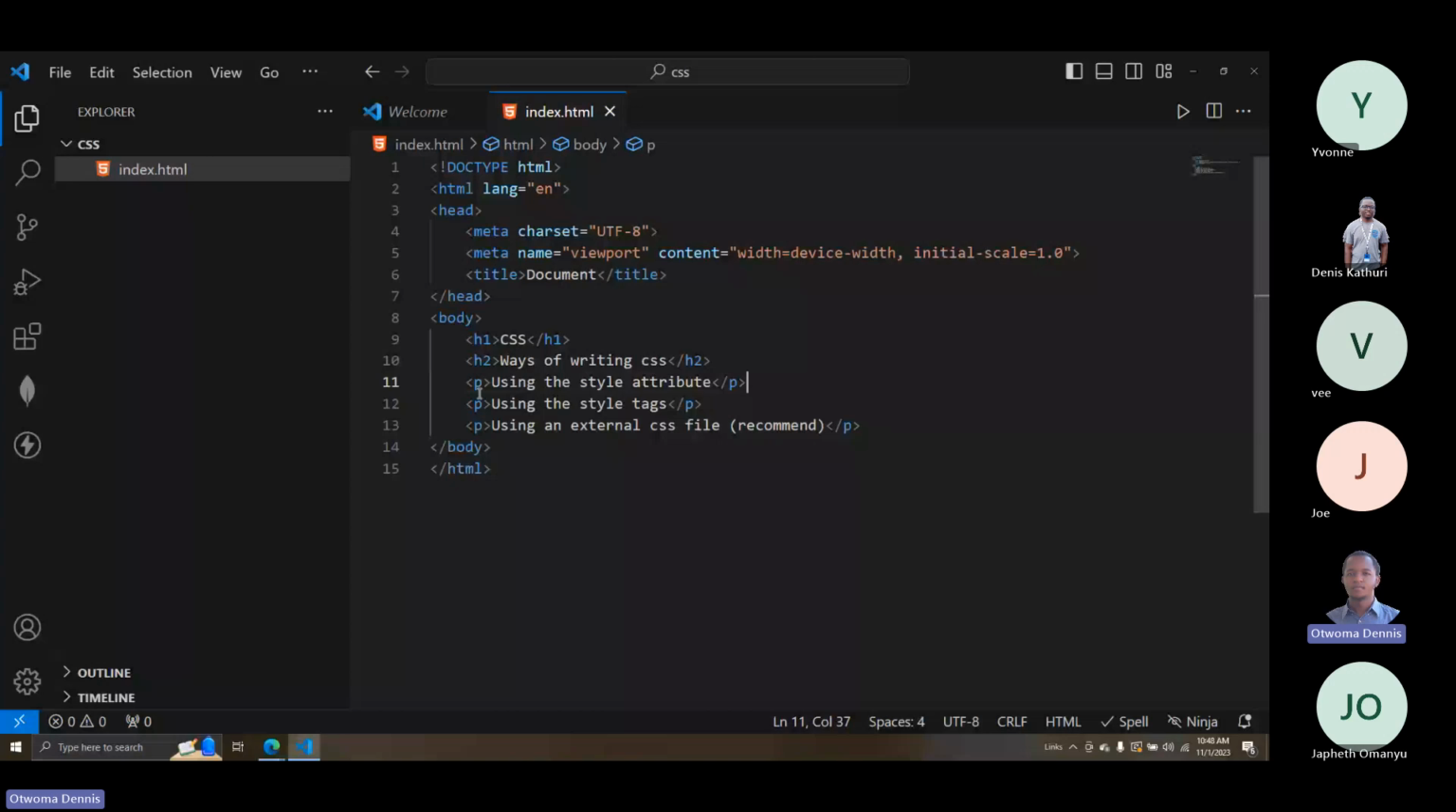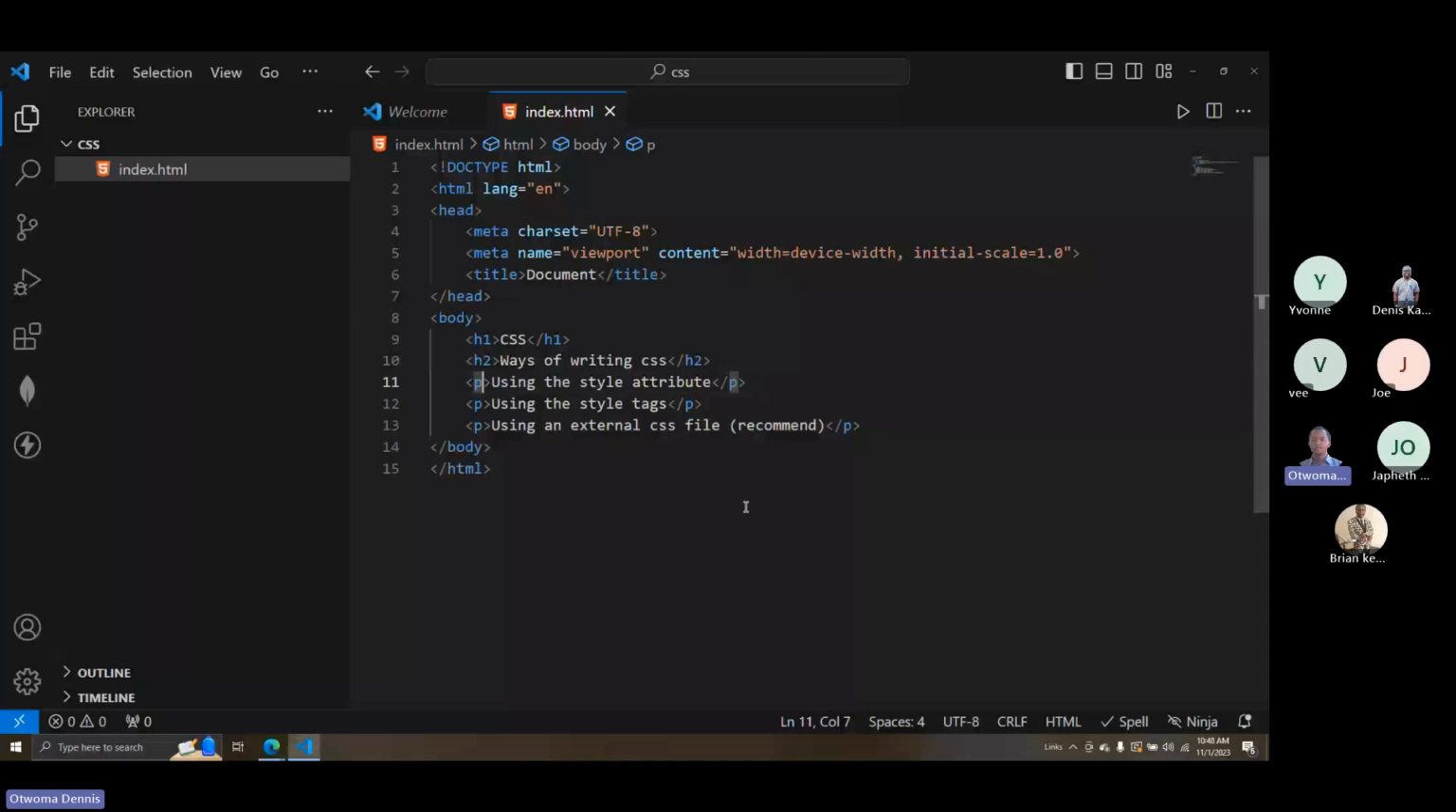Maybe when you were learning about HTML, the instructor told you that attributes are pieces of information that add more information about an element in a page, or rather add more functionality to an element in a page. And one of the attributes we can use in HTML is the style attribute, which we use to style an element in HTML.